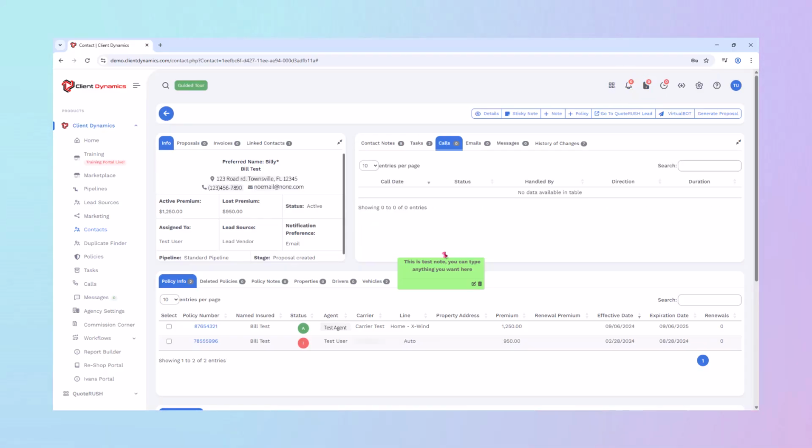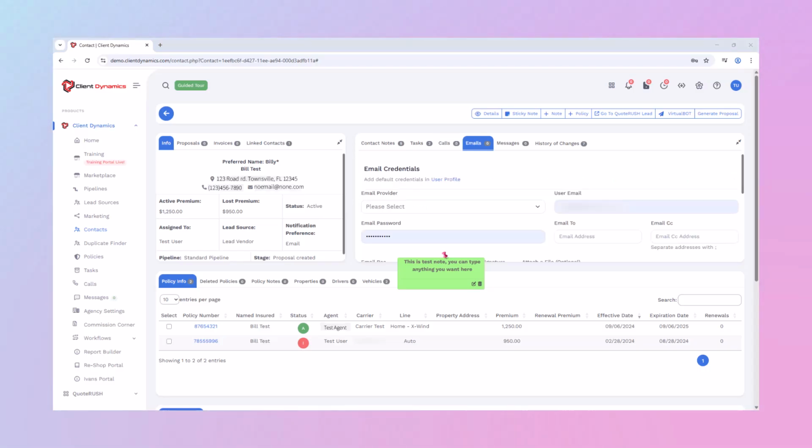Now we can discuss the call log. The calls section functions as a call log. It shows any inbound and outbound phone calls sent or received by the VoIP phone that is connected to the system. Next, we're going to go over the email section.